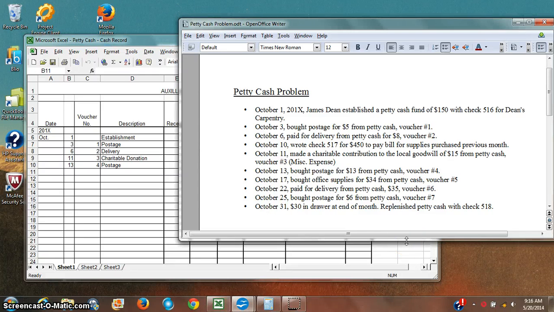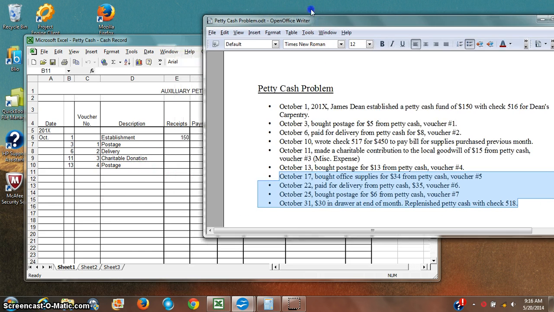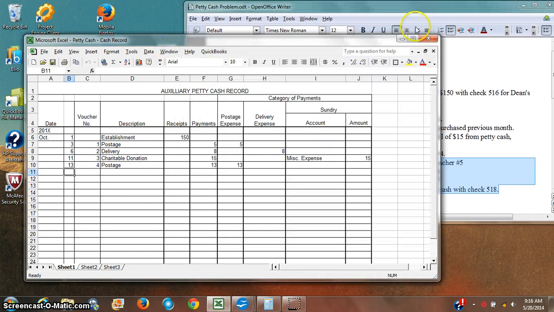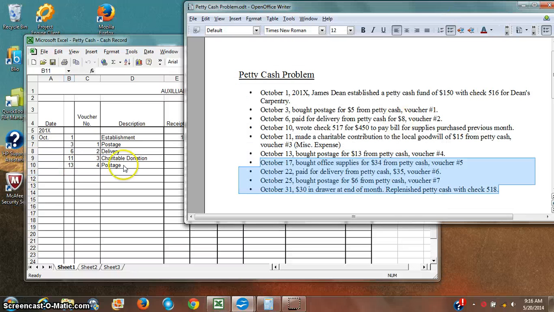So now I'm continuing on with these petty cash transactions. I've got through October the 13th. I'm going to do the last 4 now. And if you want, you might be able to work ahead and do these things ahead of me and then check and see how you did at the end of this video. So I'm going to go ahead and do these now. If you like, you can pause the video and fast forward it to the end and see how you did.